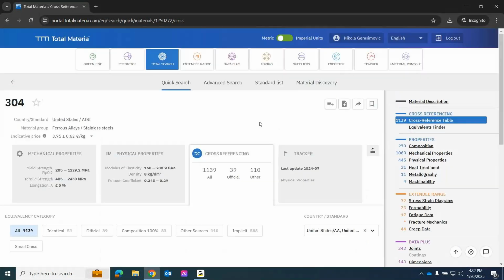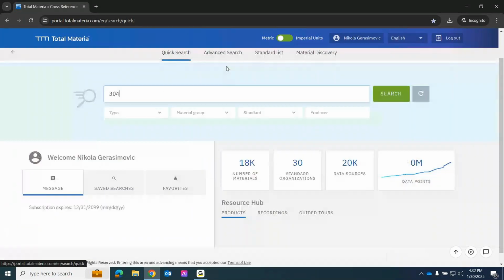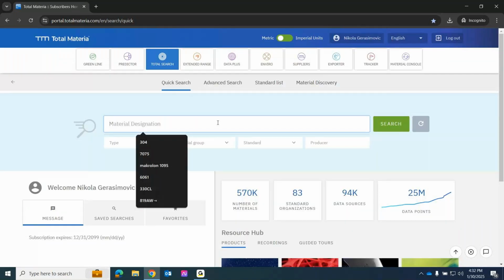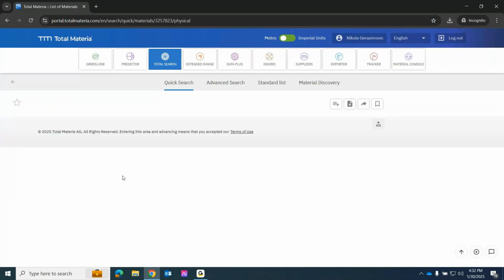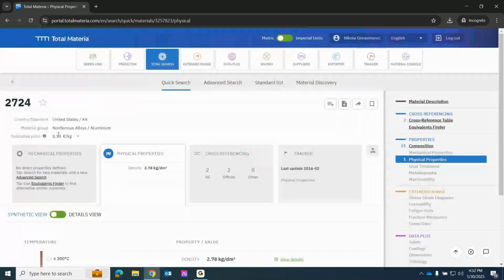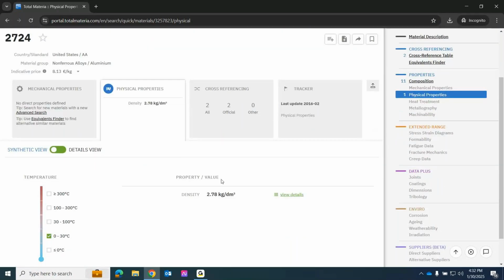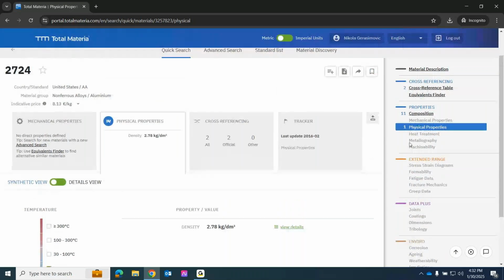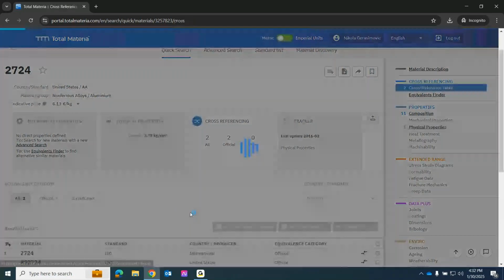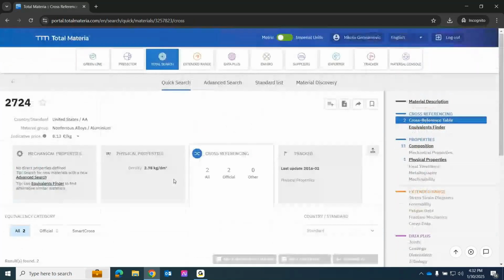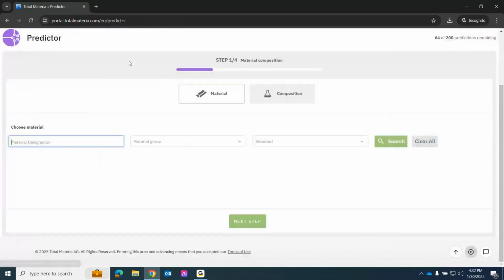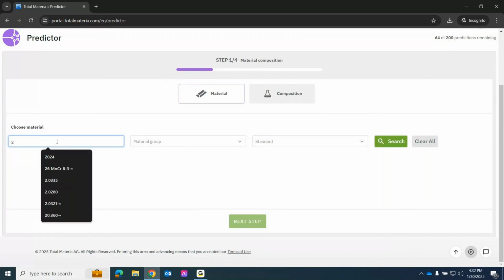But if you ever stumble upon a material that doesn't have a lot of properties available, for example, let me just use a different example. For example, this one. When you click on it, you'll see that there are no mechanical properties available, hardly any physical properties except for density. And when we go to the cross-reference table and to equivalents, hardly any equivalents either. So something that you might be able to do in this case is go to a predictor, our solution for predicting missing material properties, and just select and search for that same material right here.